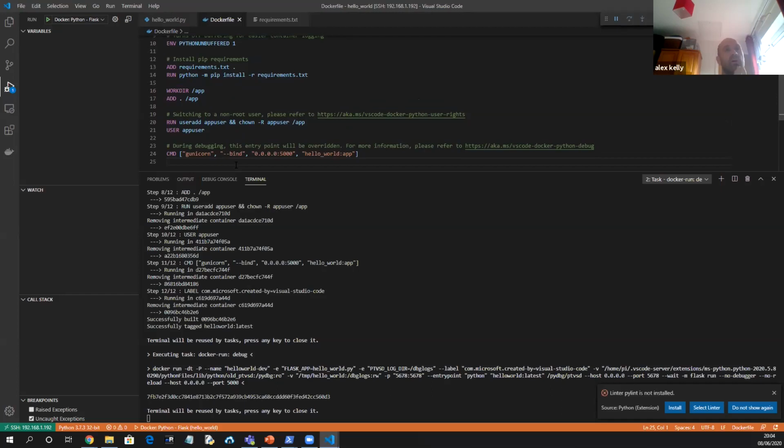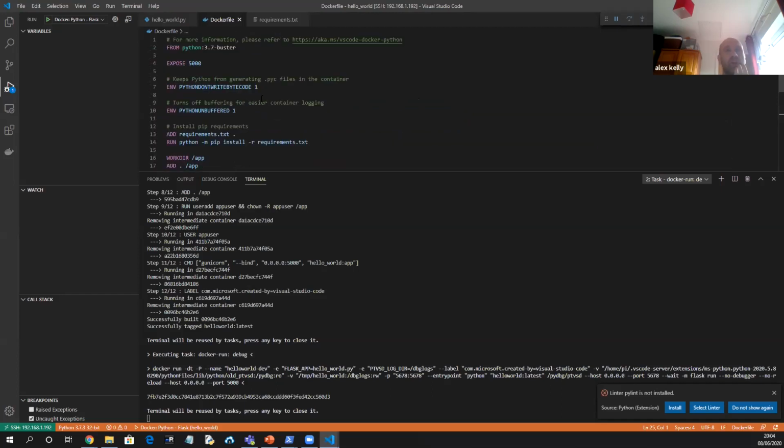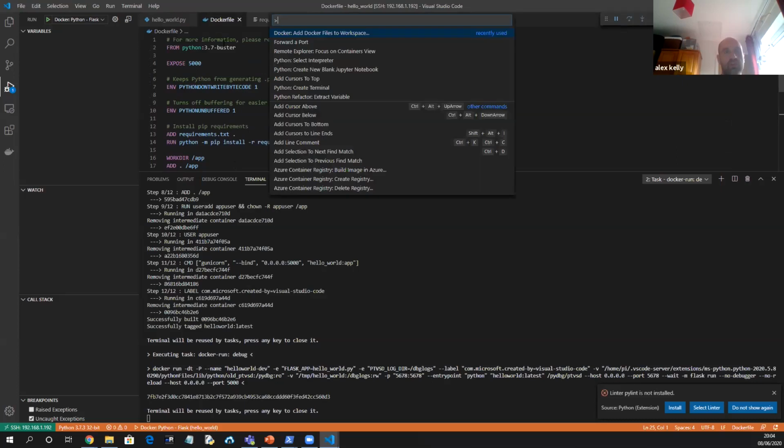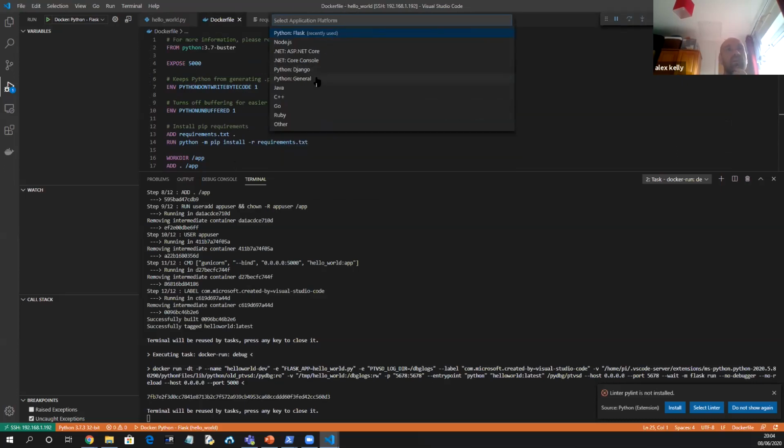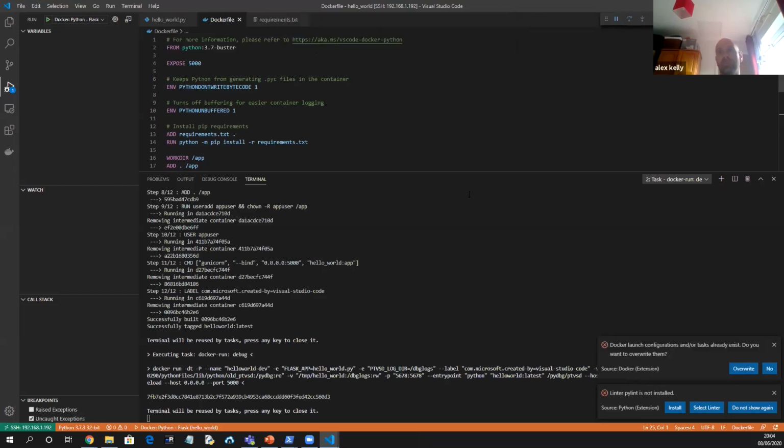Do you mean how it works, or do you mean, because we can create a Docker Compose from this just using the tools in Visual Studio. So if we do a Docker add, and then if we choose Python general, it says, do you want to include Docker Compose files? So we can just say yes to that. So it's hello_world.py. So we'll overwrite the existing files.